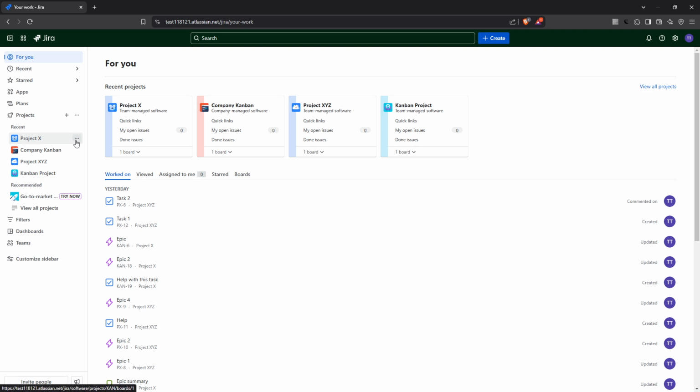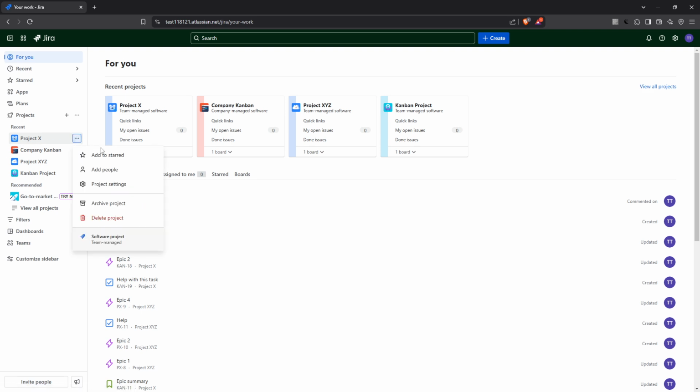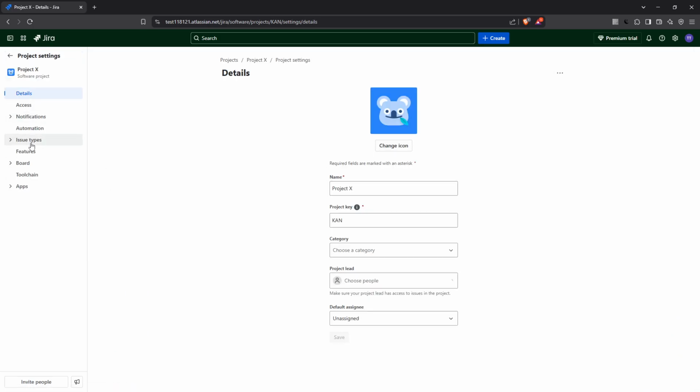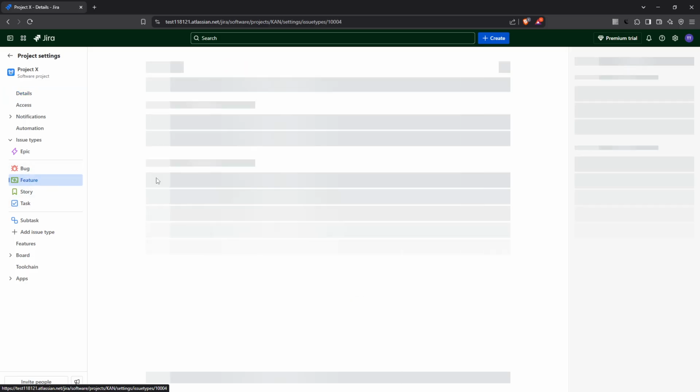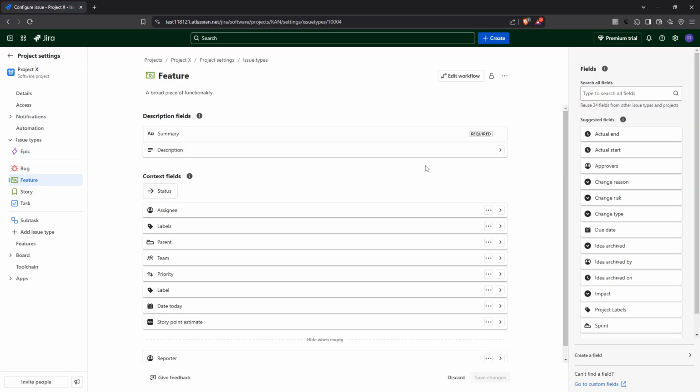Once you've accessed your project settings, the next step is to go to Issue Types. After you've landed on the Issue Types page, you need to select the specific issue type you want to make changes to. This is crucial because each issue type can have its own unique workflow, so ensure you pick the correct one to avoid making accidental changes elsewhere.